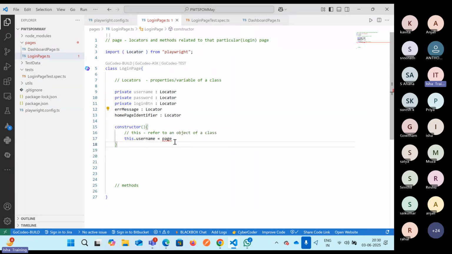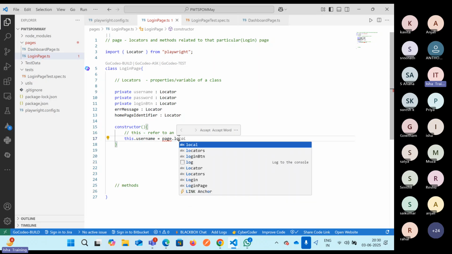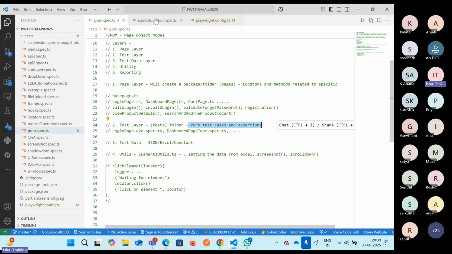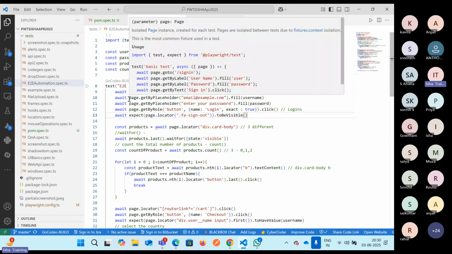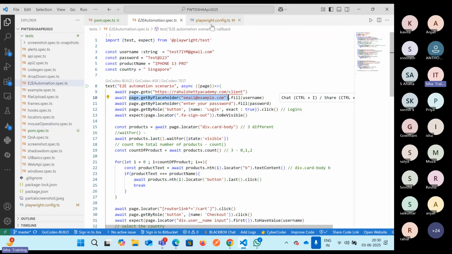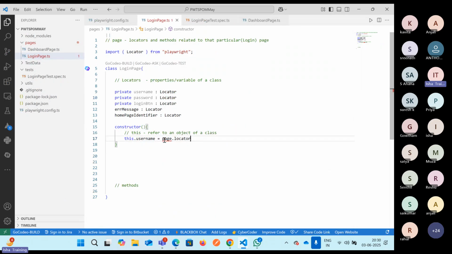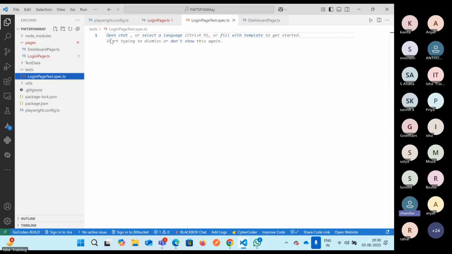But where is this page coming from? How do we call this page? We'll be writing page dot locator, or let's say we'll simply copy it from the other session that we have written, which is page dot getByPlaceholder for this particular element. But how do we get this page over here? Where will this page come from? This page, generally we see it inside the test layer. Inside the test classes, we have to create a base page within the page folder and import that into our page classes.